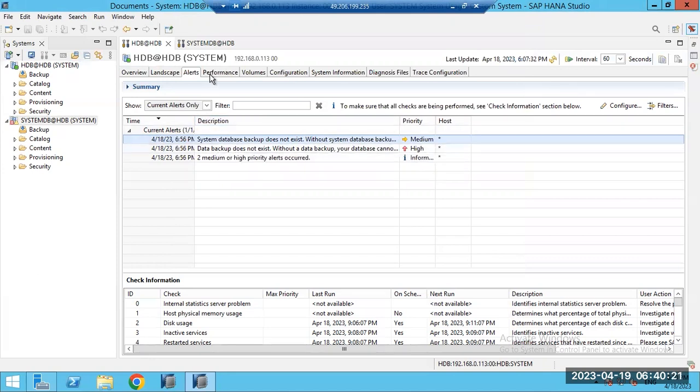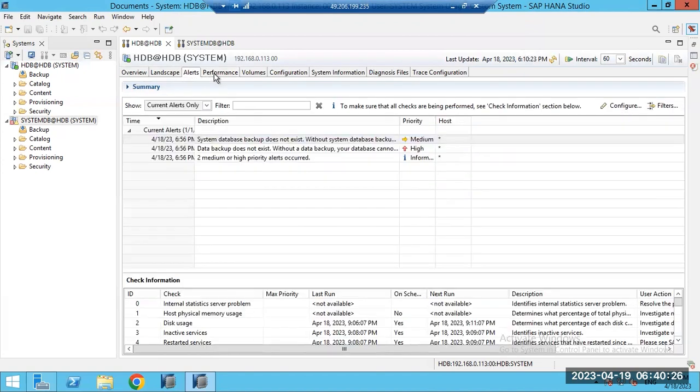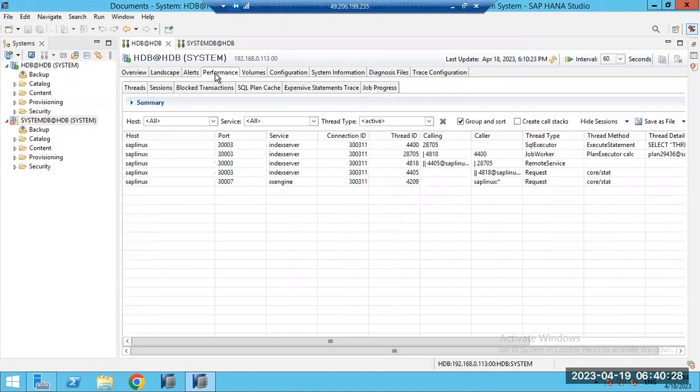Okay, alerts. So the next one is the performance tab. Up to here we discussed in the previous class. Now the performance tab is a very important tab. So what exactly is this performance tab? Normally at the database level, if there are any issues, performance means system slowness, the system behaving very badly. So that is a performance issue.